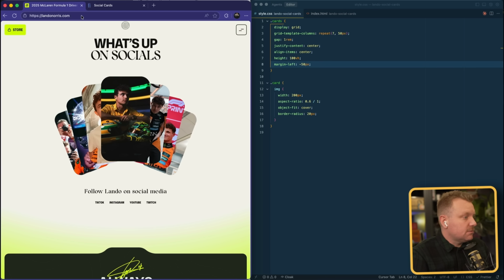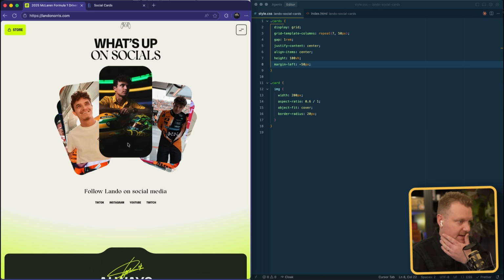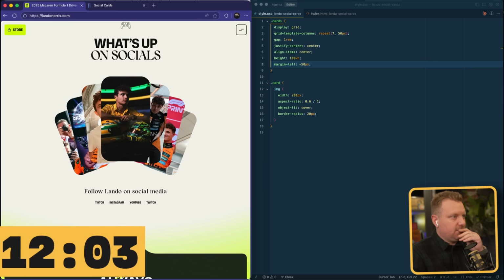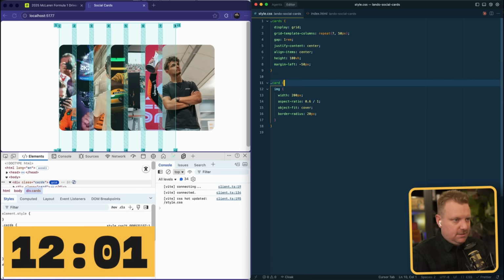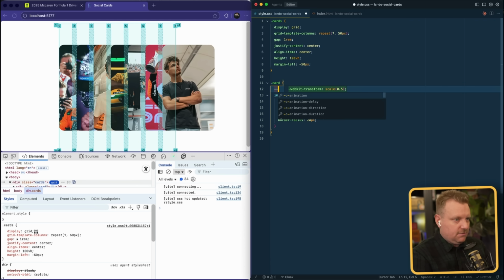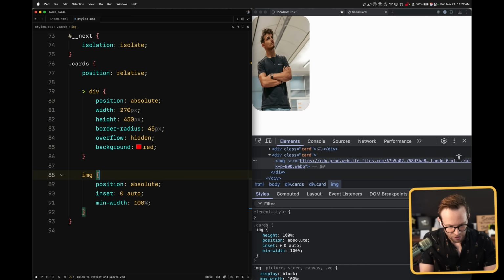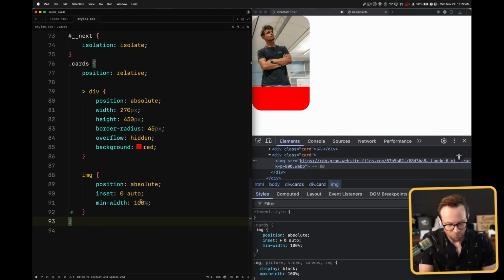Now we need to fan them out like that. So basically we've got to put a rotate origin right here. And then they all need to angle from there. So what I'm going to do is each card is going to have a rotate value, and let's just put 45 degrees on it. The height 100% is the problem, but we want the height to be 100%. It is a position absolute inside of a position absolute div.